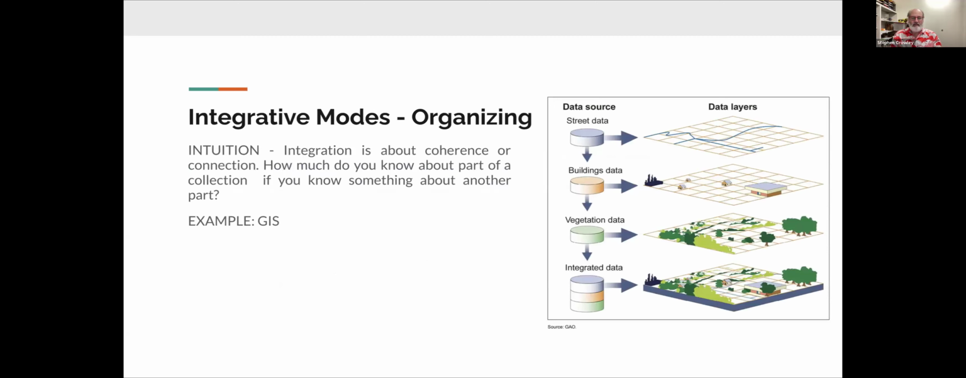So here's the story about why integration is about organizing. When we talk about integration, what we're talking about is the coherence or connection of a collection of stuff, right? How much do you know about one part of a collection if you know something about another part? And for me, a classic example of this is GIS systems. What we're really doing when we use GIS is taking a bunch of information we already have and stacking it on top of each other in a way that lets us literally see relationships that we might struggle to notice otherwise. And it sure feels to me like GIS integrates our spatial knowledge in important ways. But that feels a lot like organizing, right? We've taken stuff we've already had, and we've reorganized it in a way that makes important knowledge relationships more salient.